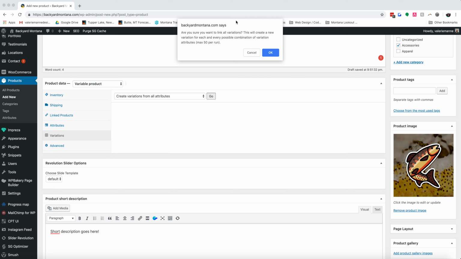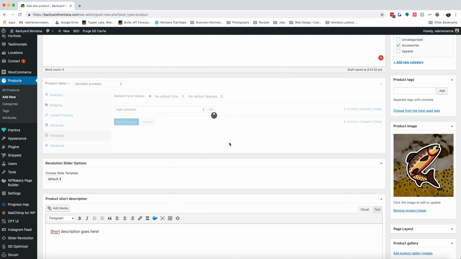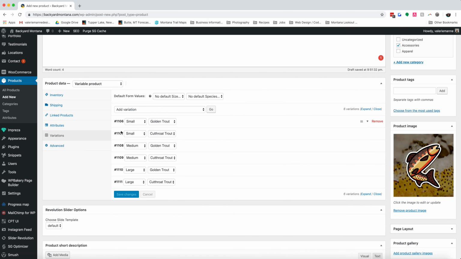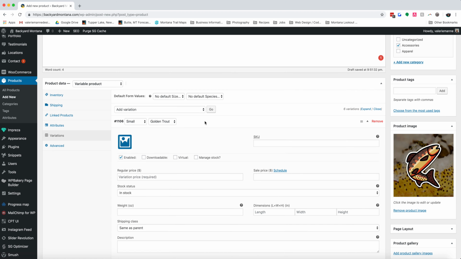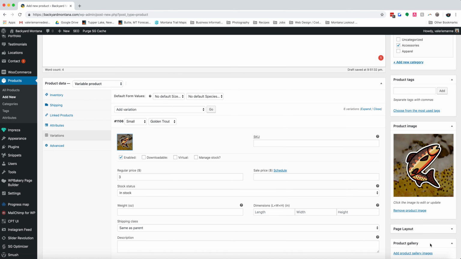And some little dialog boxes will come up. It's pretty much just telling you what it's doing. Those are fine. So I have 6 total variations. And I'm going to fill in different pricing based off of my size. So we'll start with the first one, and this is the golden trout design. So I'm going to make sure that I select my specific image.